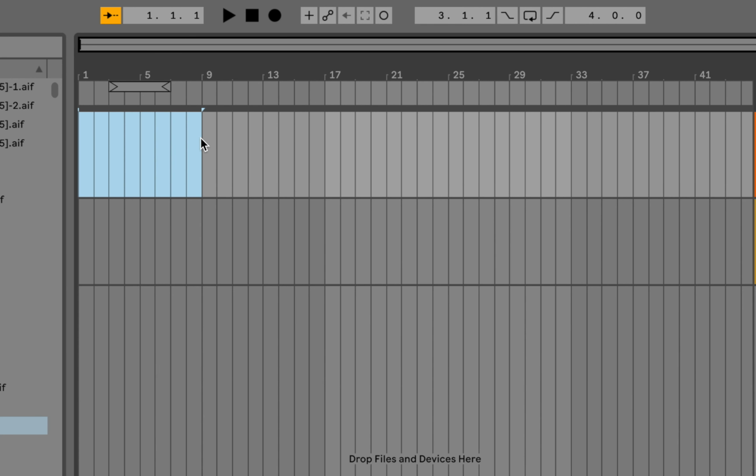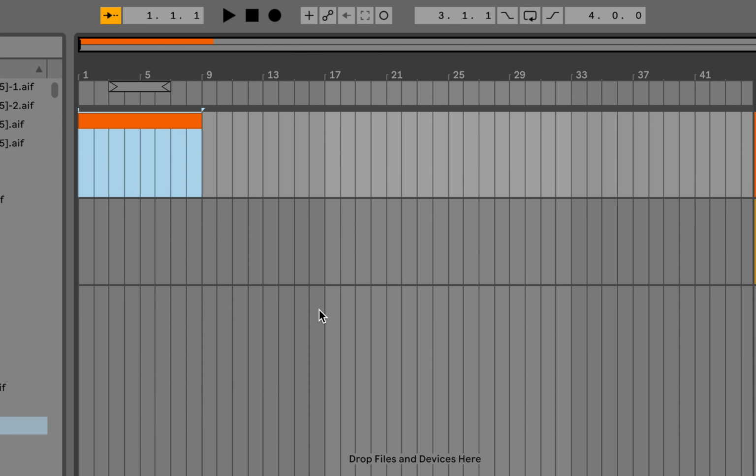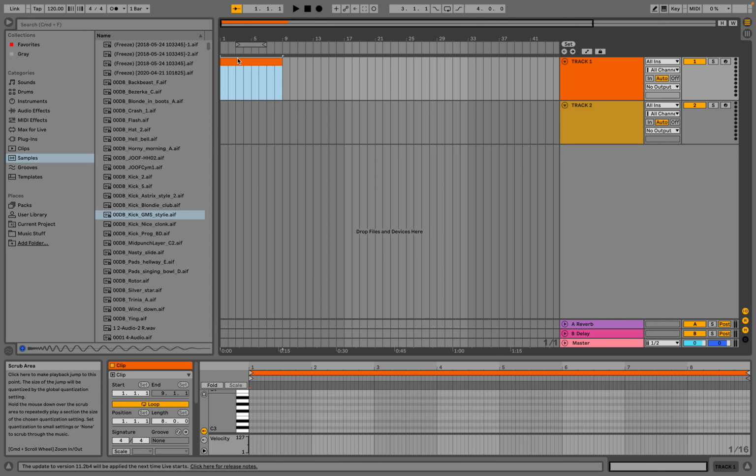So once you've created that time selection, you can either right-click on the selection and choose Insert Empty MIDI Clip from the context menu, or you can use the keyboard shortcut Shift-Command-M on a Mac, or Shift-Control-M on a PC. Now you'll notice that the clip that gets placed there is the same color as our track. You're able to change the color of any of these clips, depending on your application. You can also name the clip too by just clicking on the clip handle, which is this upper portion of that clip.